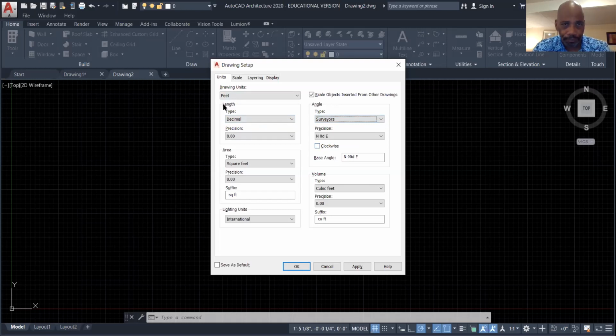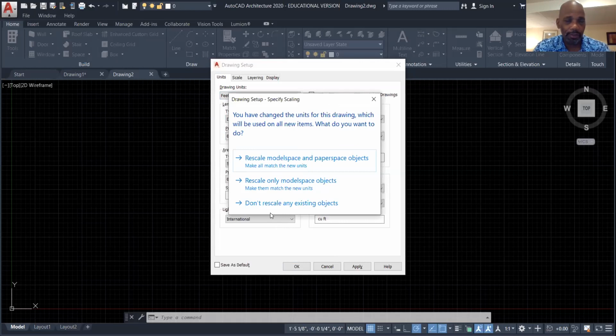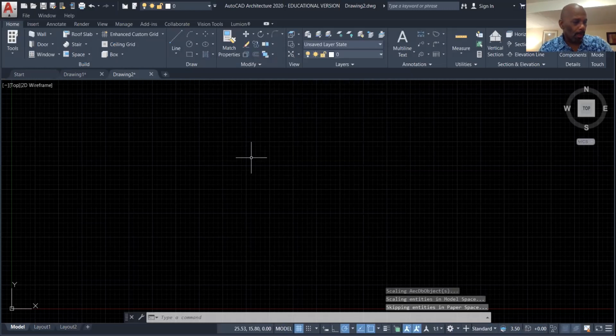So to reiterate, drawing units are in feet. The length type has been changed to a precision of 2 decimal places. And the angle type has been changed to surveyor's units. Okay. So that's all done. So we can OK out of that. If you get this dialog box, just choose the first one, rescale model space and paper space objects. Good. All right, so that takes care of changing the units.